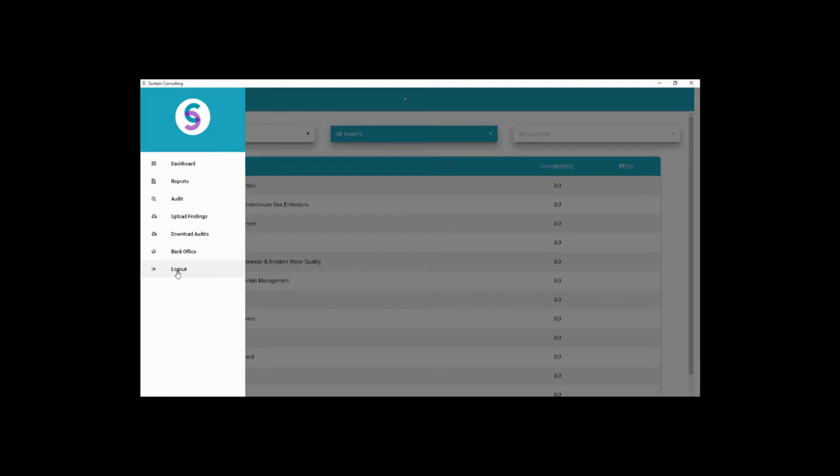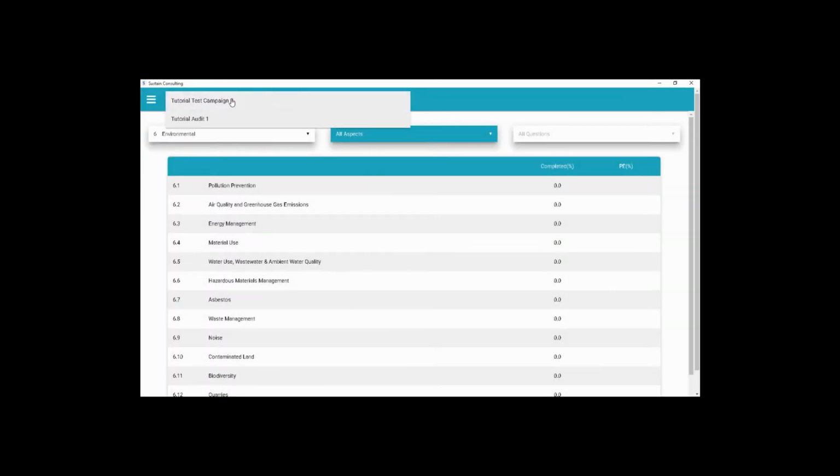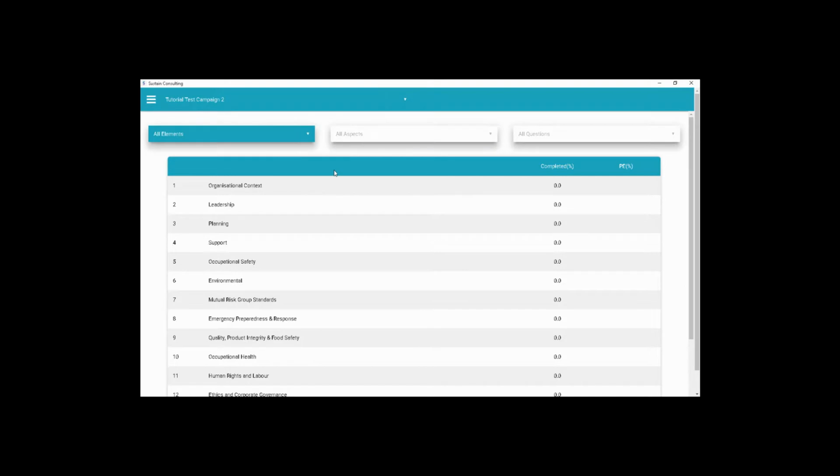It's important to note that if you want to work offline on the campaigns that we have just downloaded, do not log out of the system, but simply close the system here without logging out in order to have the campaigns available to you. Let's go back to our audit process and let's navigate back to the campaign that we have just set up.